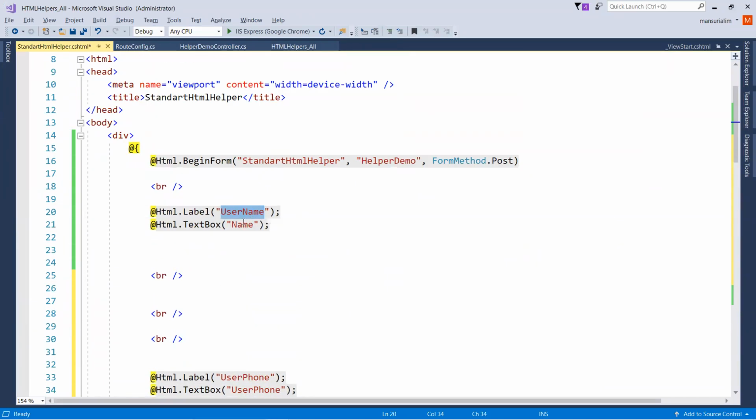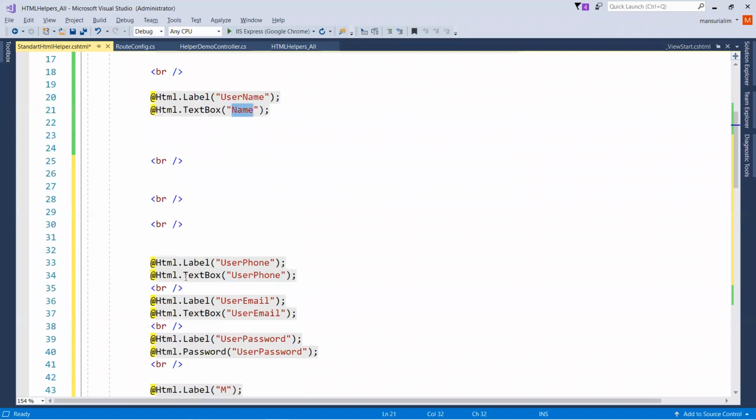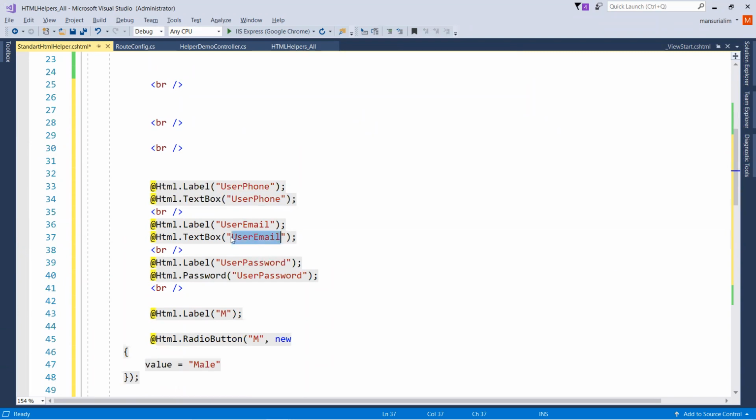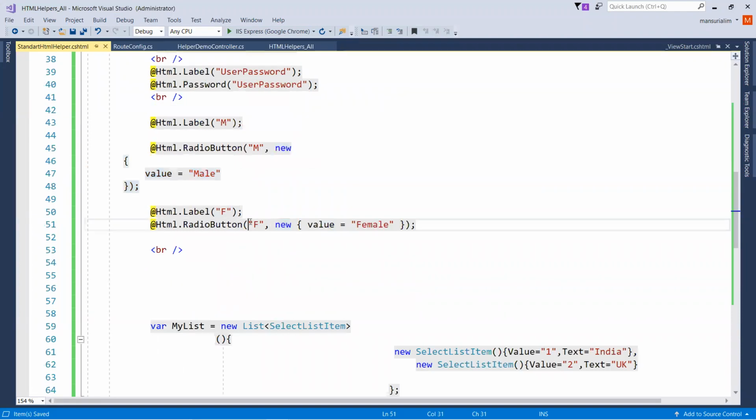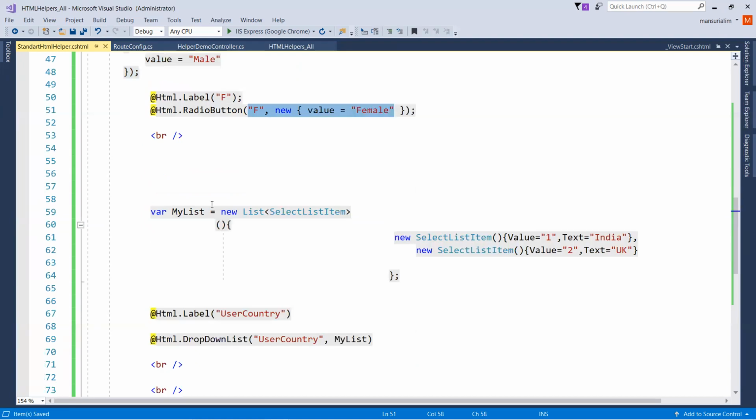As we have taken a text box, the same way we have taken user phone, then user email ID. So we have taken text boxes. Then we have taken a password field for user password. Then for the radio button, we have passed the radio button name. The radio button can have multiple values, so we have given the value here as a class. Now the same syntax is used for female here, right?